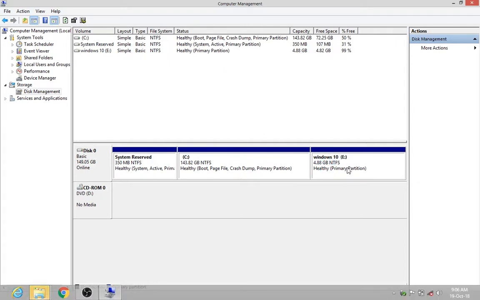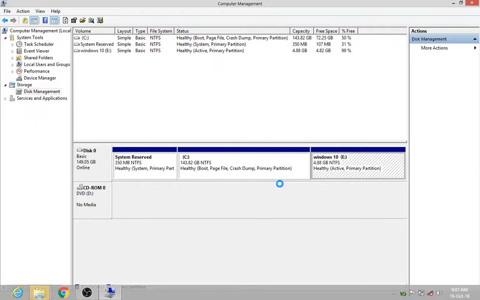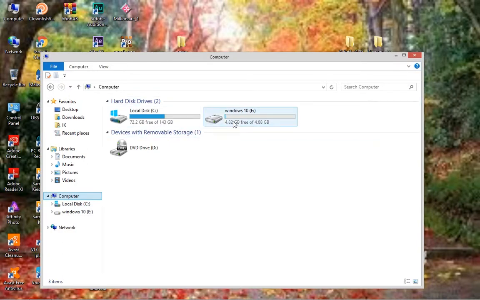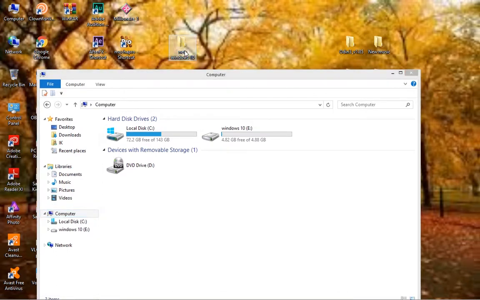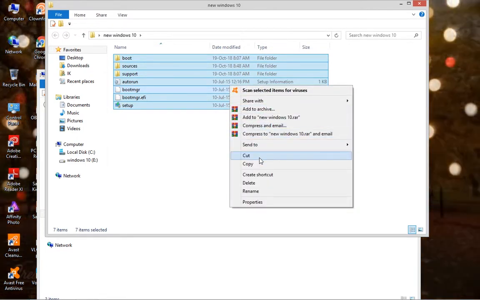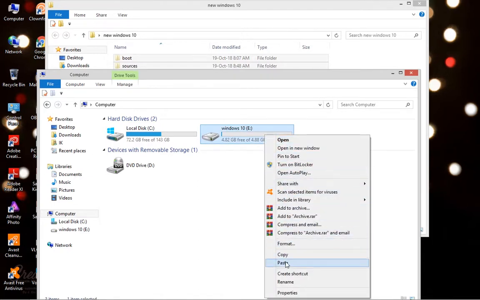After formatting, we need to activate it. So click on it, right click, click on Mark Partition as Active. Click Yes. When it's done, let's close this. As you can see, here is the partition. Then open your file, copy all, to the new partition, paste.